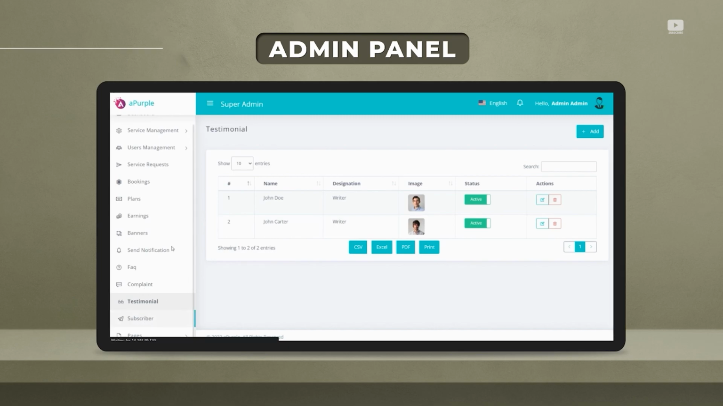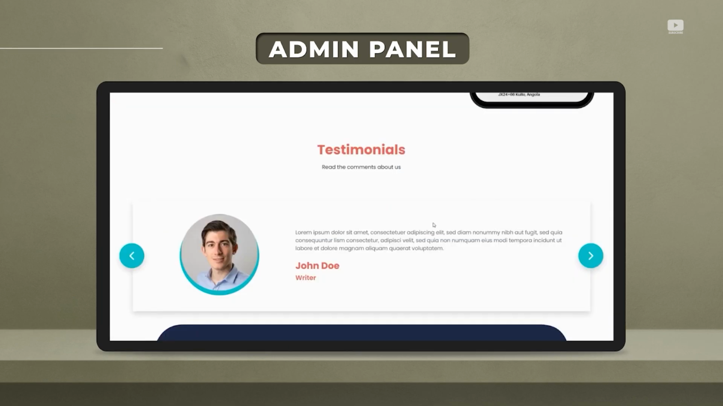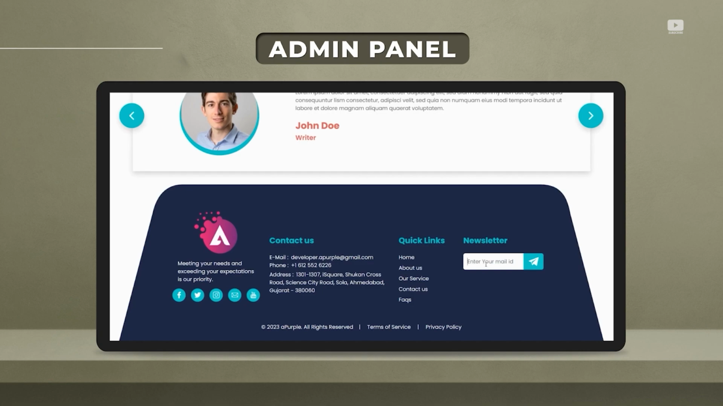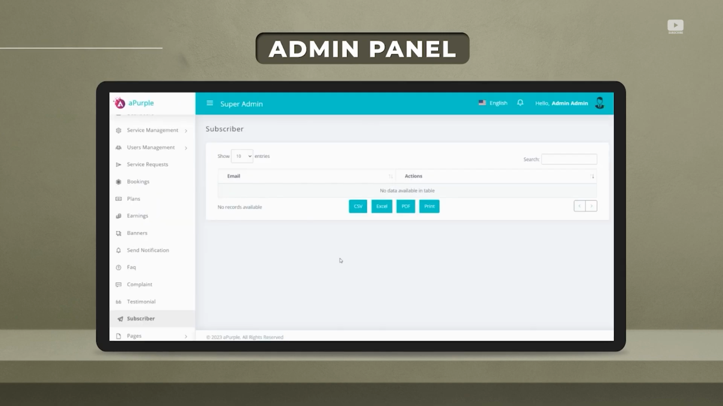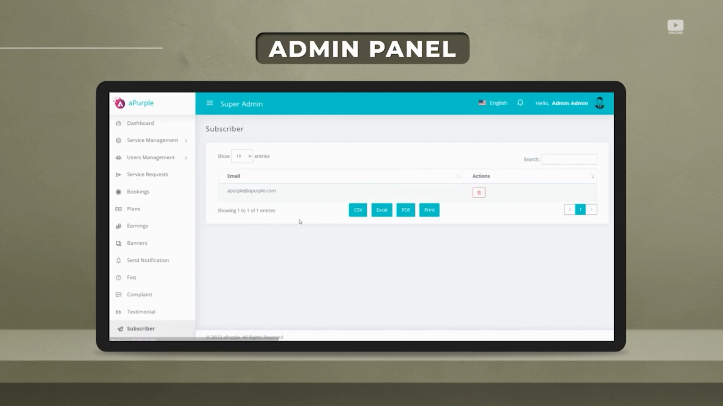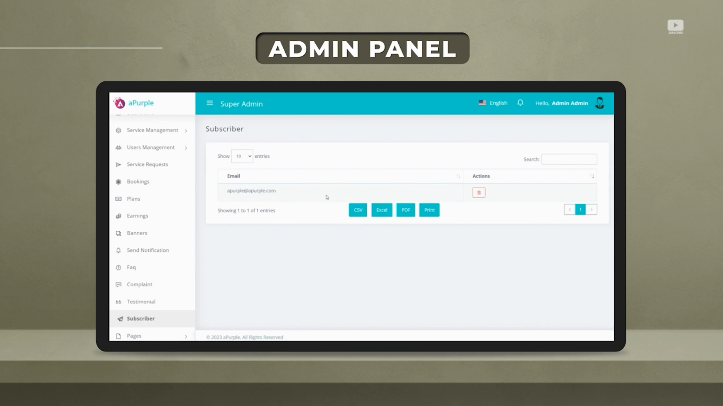The subscriber module is basically the newsletter subscribers, or the users who want to receive emails and offers from the website. So I can show you in real time that it is so quick that the user can fill in his email address, and it reflects in real time at the admin panel, that the admin panel sees the subscriber details.